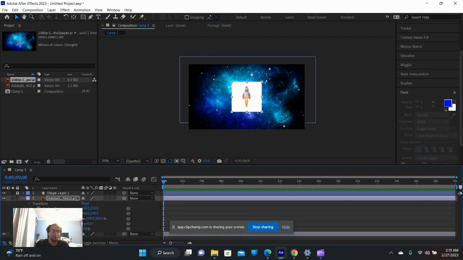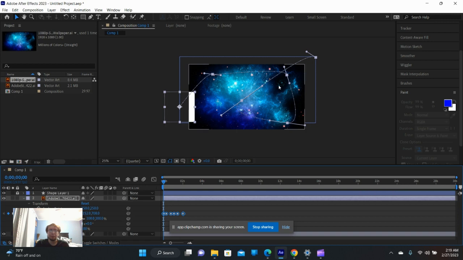We'll go to transform, position, edit, paste. We'll bring in this track path. Then we'll fix the orientation of the spaceship.